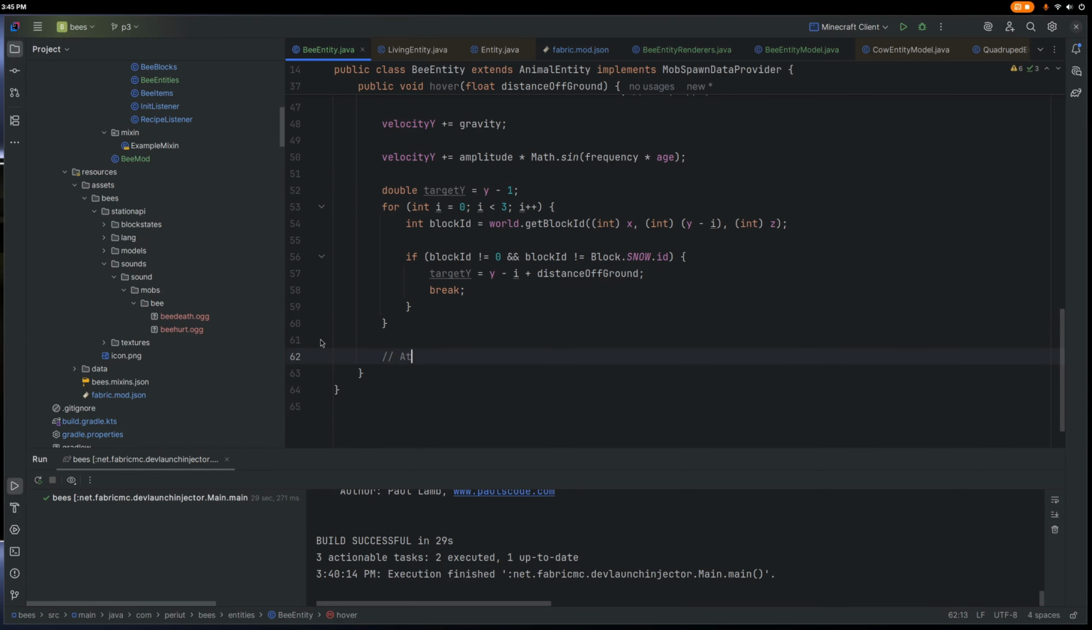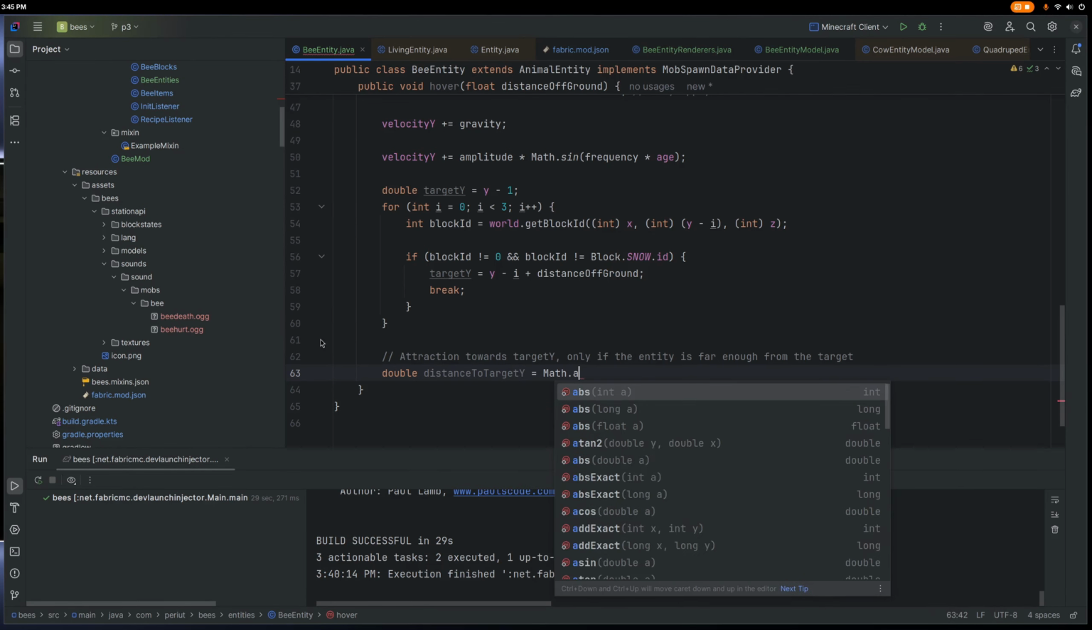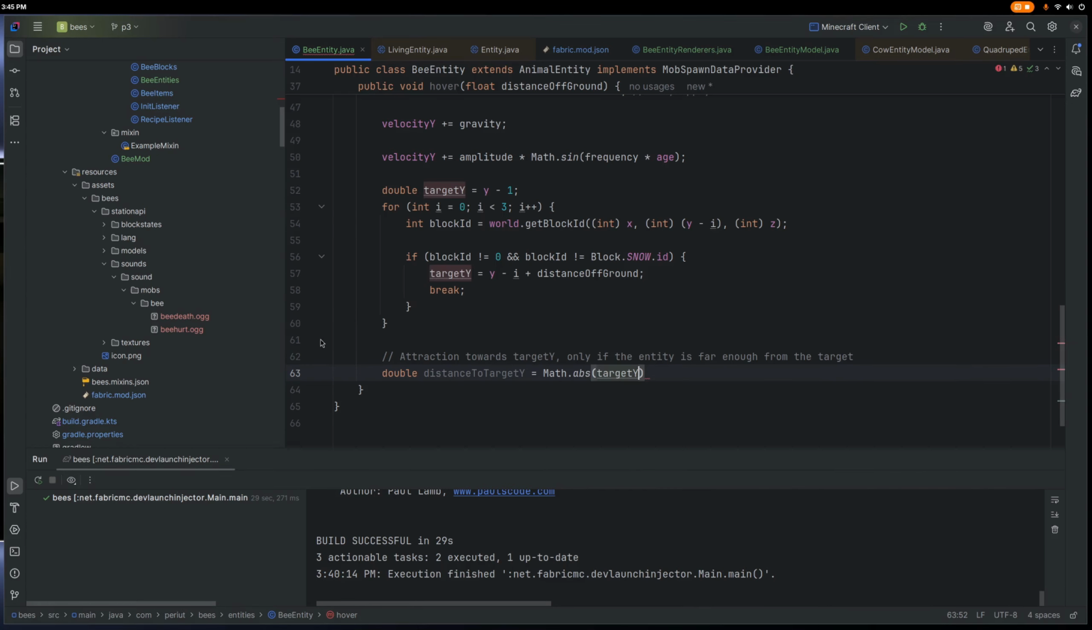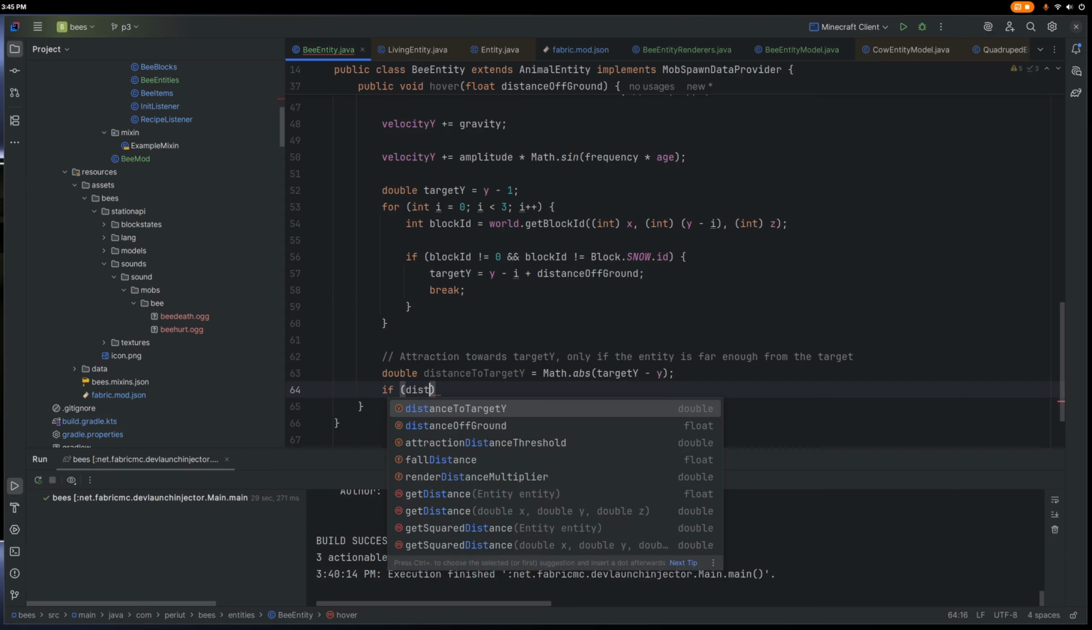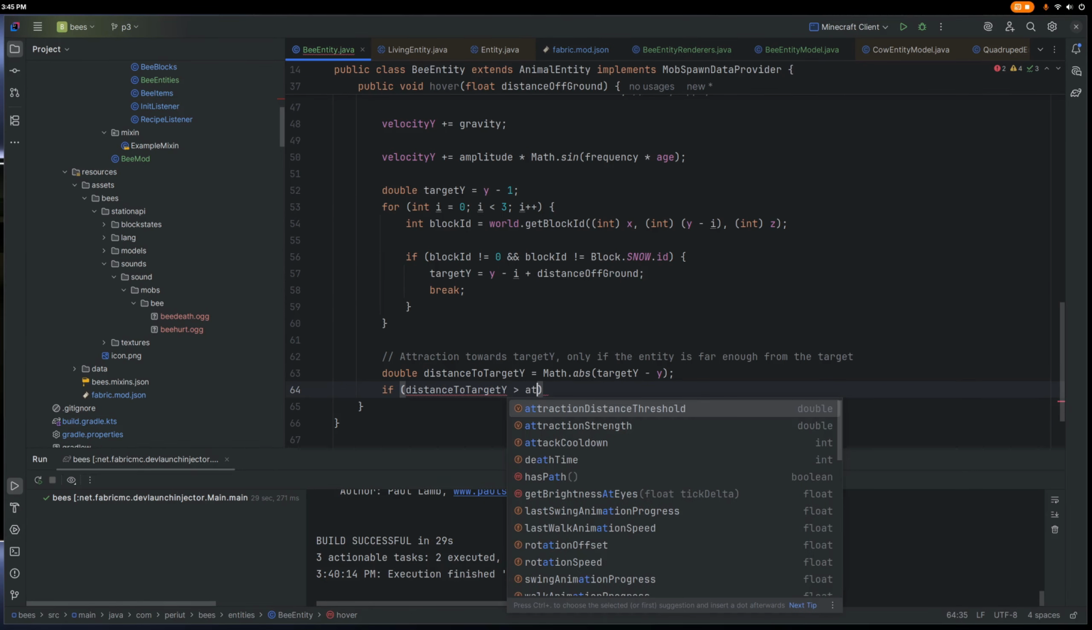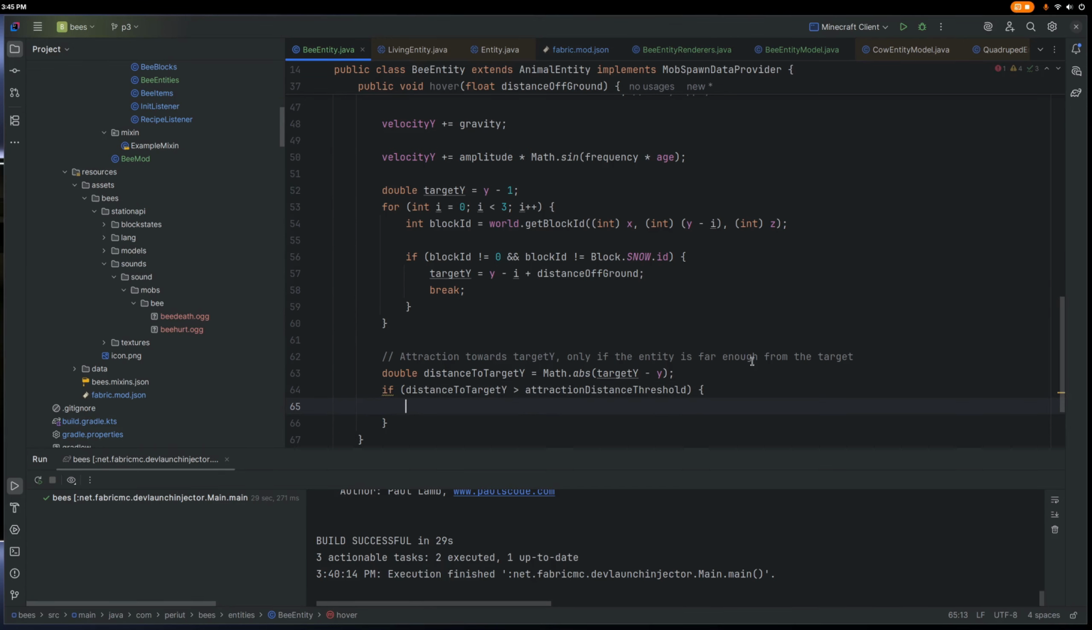Then we want attraction towards target y only if the entity is far enough from the target. Okay, so we're going to do double distance to target y, target y minus y. So this is basically taking the absolute value of how far we are from target y. And if the distance to target y is greater than attraction distance threshold, which again is one of our constants that we made earlier, we will go ahead and do a greater attraction.